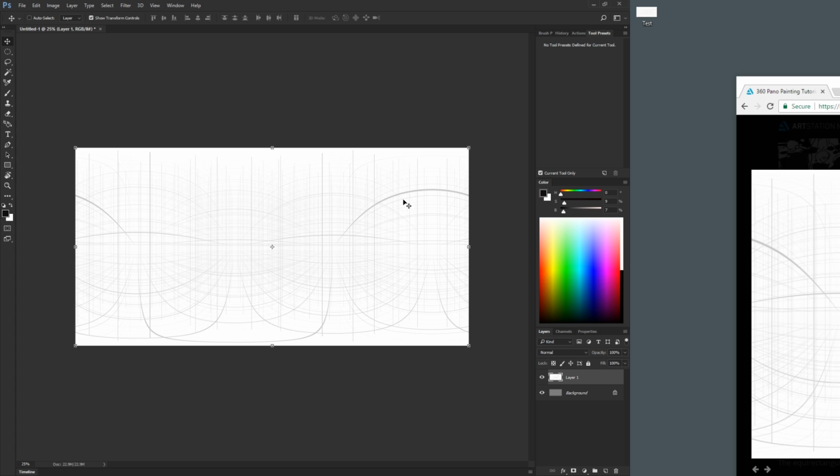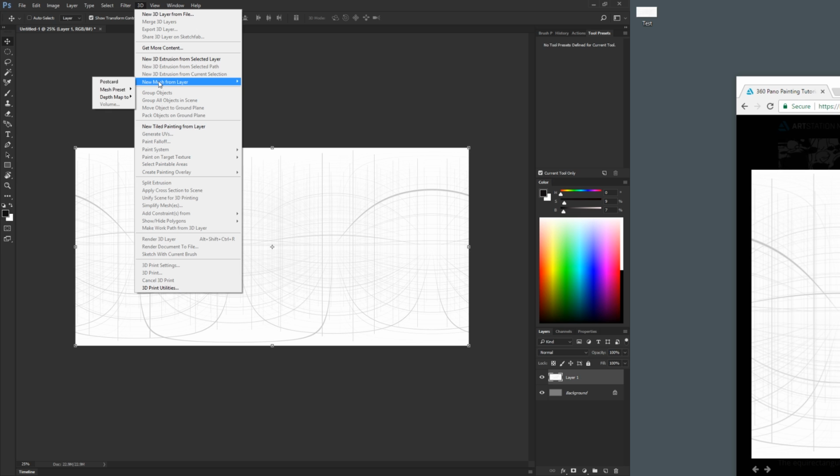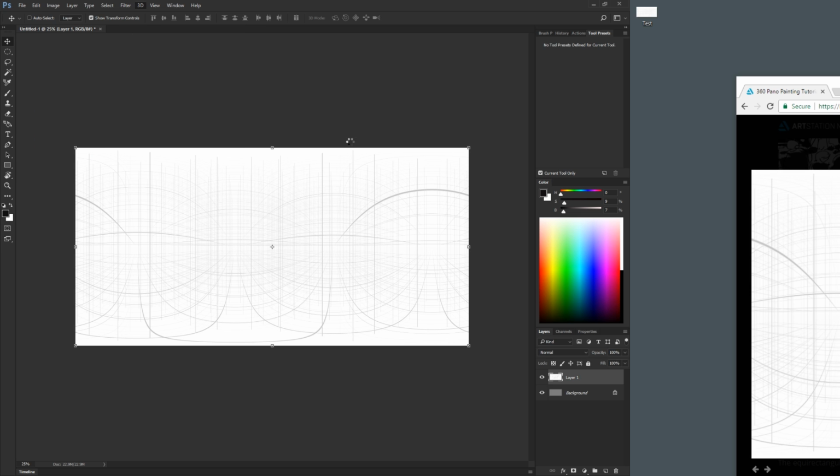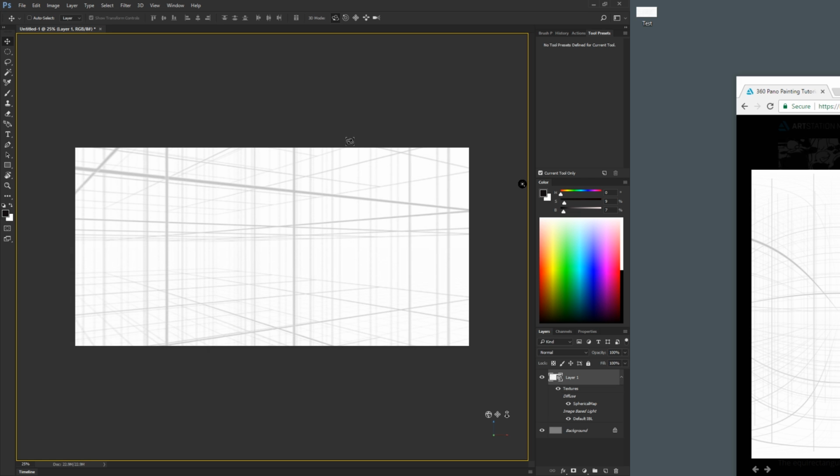Once we have that pasted in, we're going to hit Enter, or just hit the V, or click on something else. So there, now we have the image in there. Make sure it's highlighted. And we're going to do the same thing. We're going to go up to 3D and new mesh from layer, mesh preset, and spherical panoramic. It's going to take that, and now it put that into the grid.